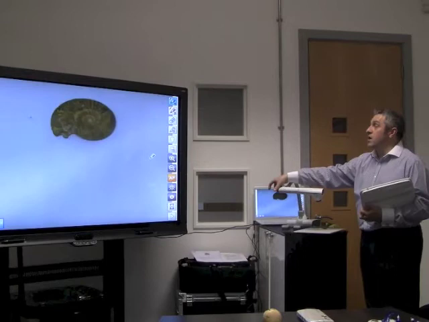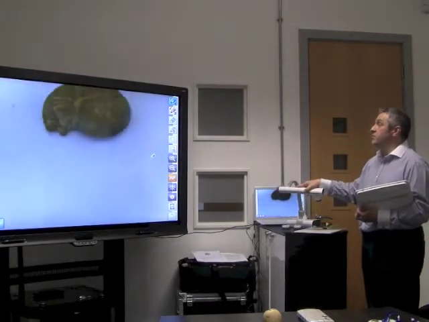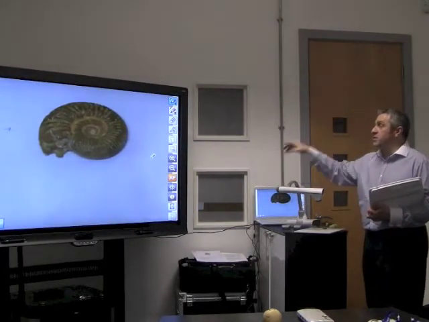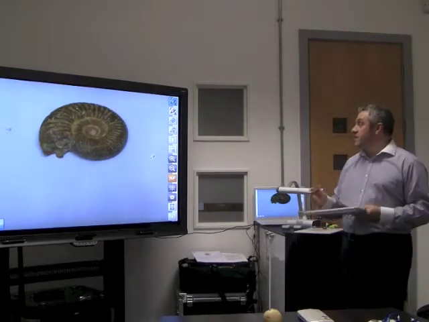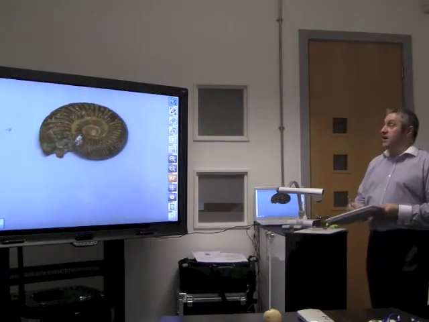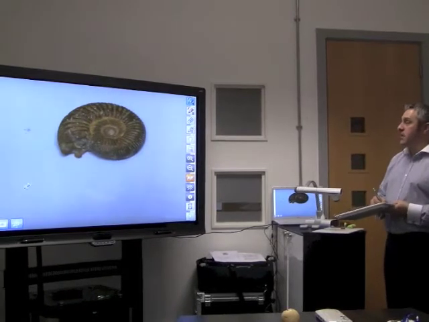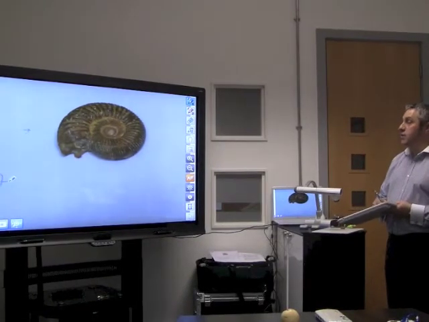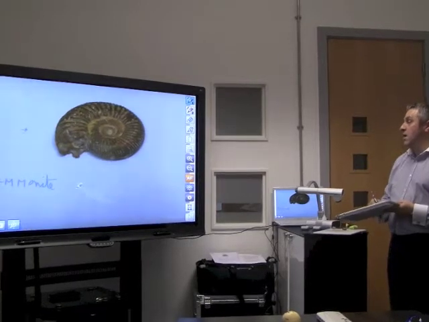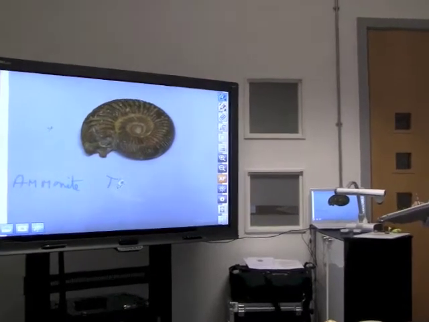So you can see we can zoom right in there on that fossil, and with a simple press of a button we can autofocus on that. Now here you can see we've got a fossil, but I wonder what type of fossil that might be. For example, could it be an ammonite? Could it be maybe a trilobite?